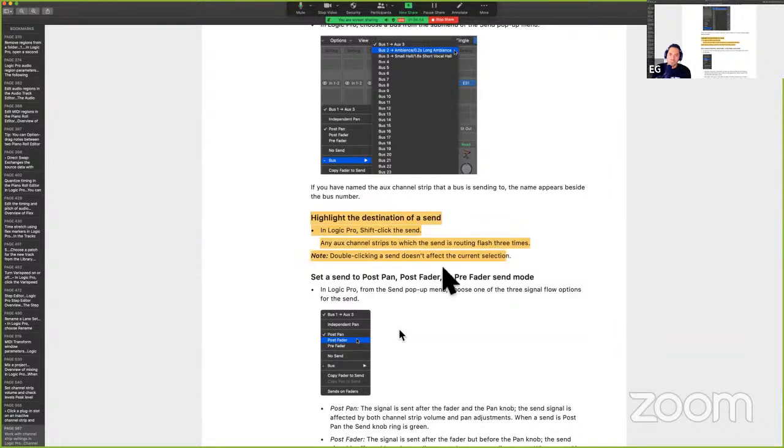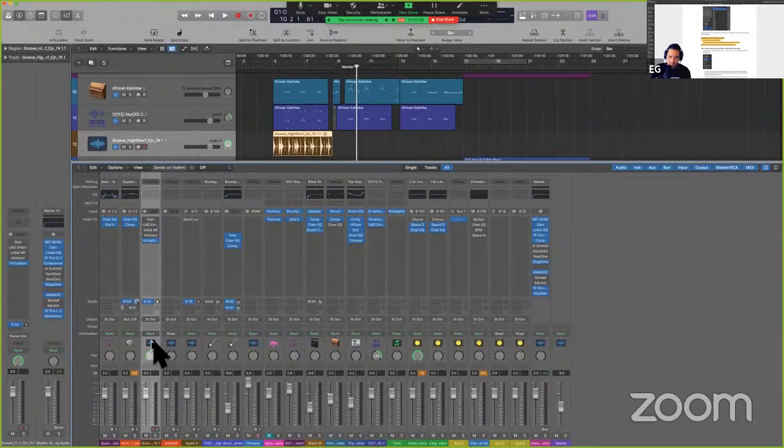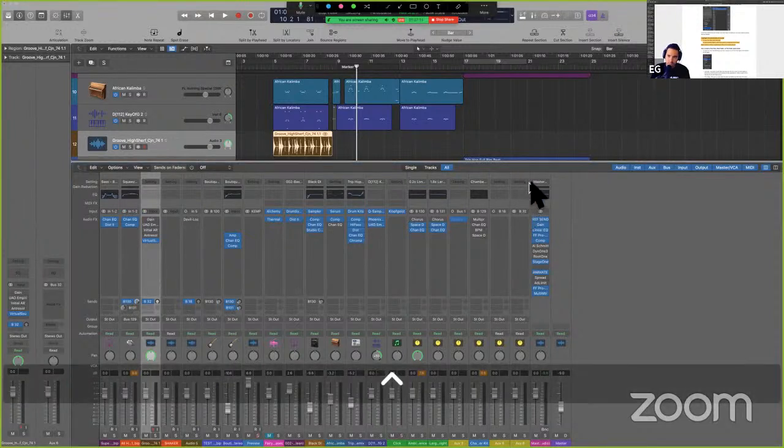Check this out. So if I shift click, and this really makes sense when you have a large session. This session is obviously a demo, but if I shift click bus 32, look at that, 1, 2, 3, it flashes over here on the screen. Let me highlight where this is happening on this track right here, my good friends. So let's try this again. Shift click, 1, 2, 3.